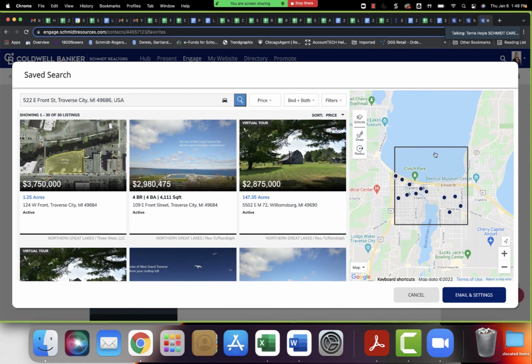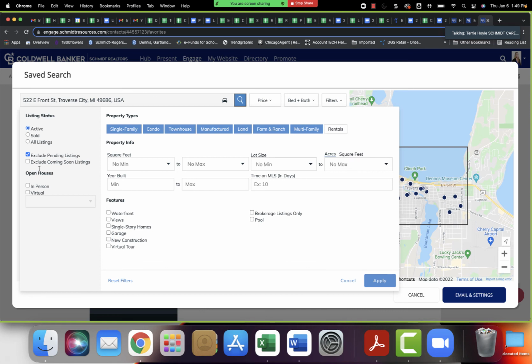So you can see you can draw on the map. You can do it from an area. You can do price, beds and baths, filters. A lot more filters are available here than they are in the neighborhood news. You can send sold if you want to, but again, if they're buying in the market, they might not want to see sold, right? It's just going to be white noise for them. So you might want to choose just active. You can exclude pendings as well if you want.